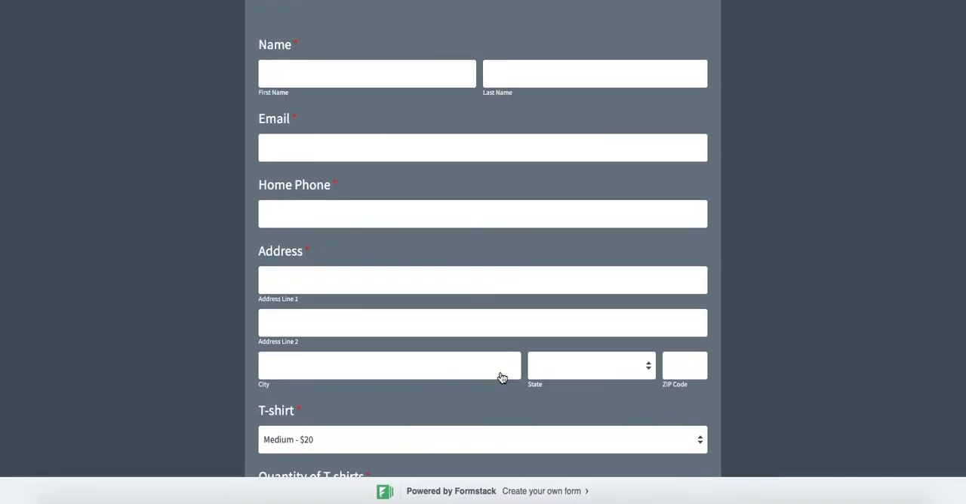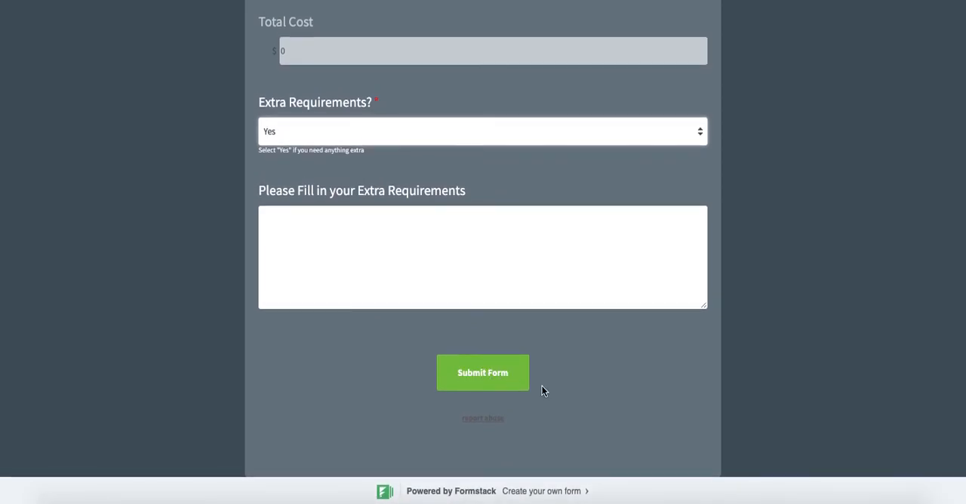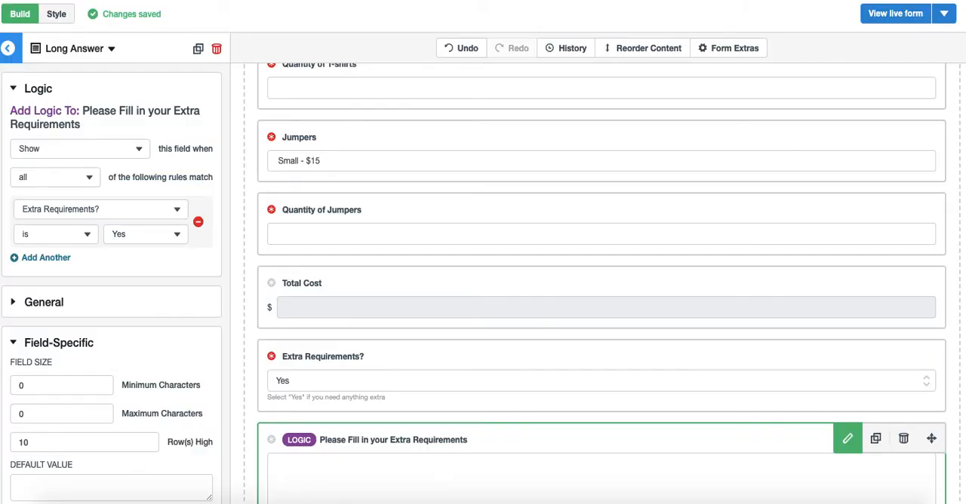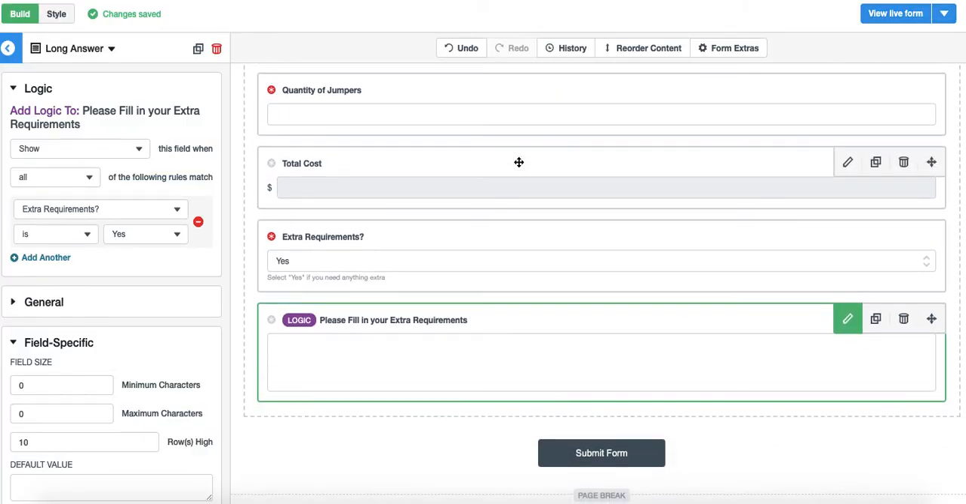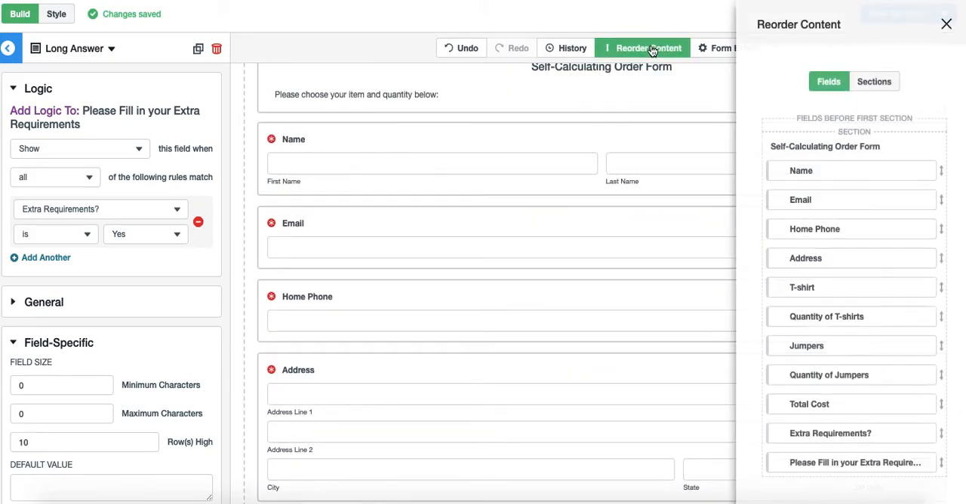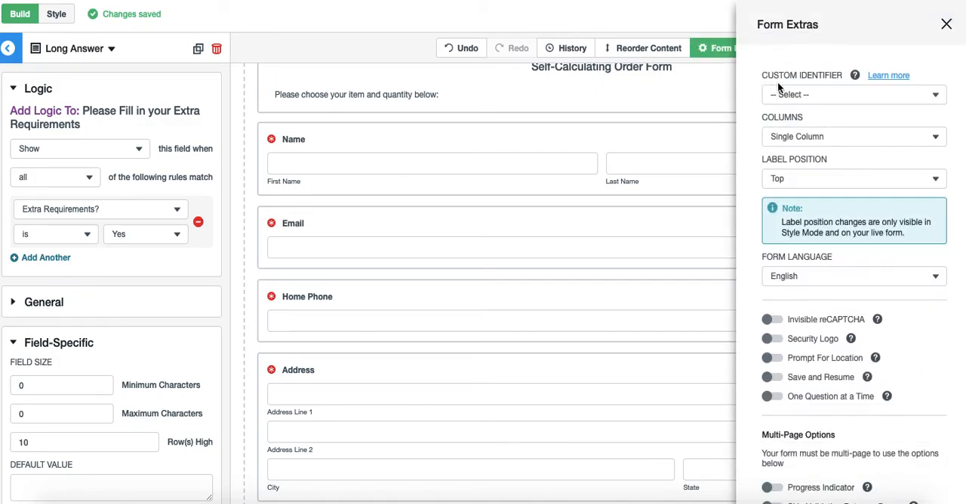Just a submission button at the bottom, and well, the name of the form and the instructions of the form as well. That can also be customizable. So now you've seen how it will work live. Now you can, of course, like I mentioned, reorder the content if you need to, or you can go to the form extras in here.